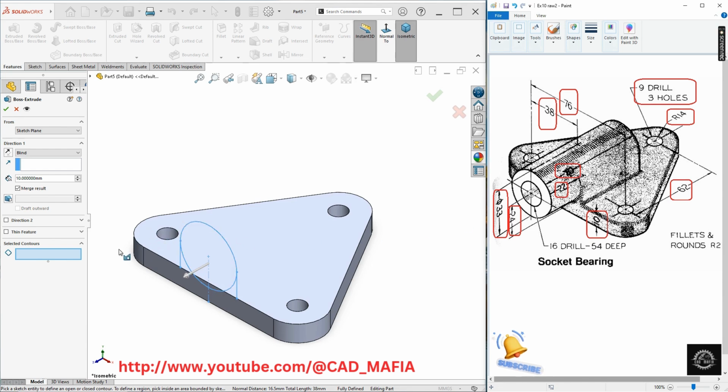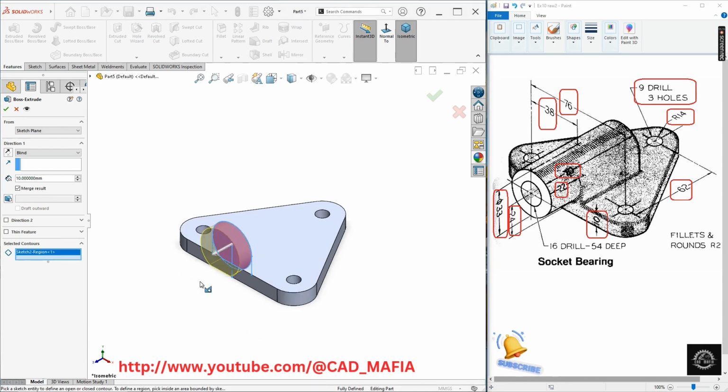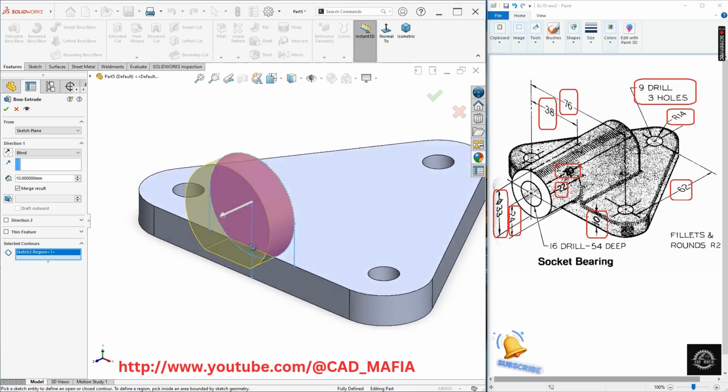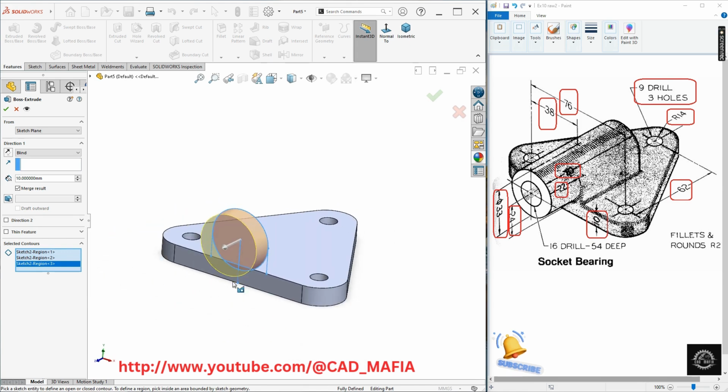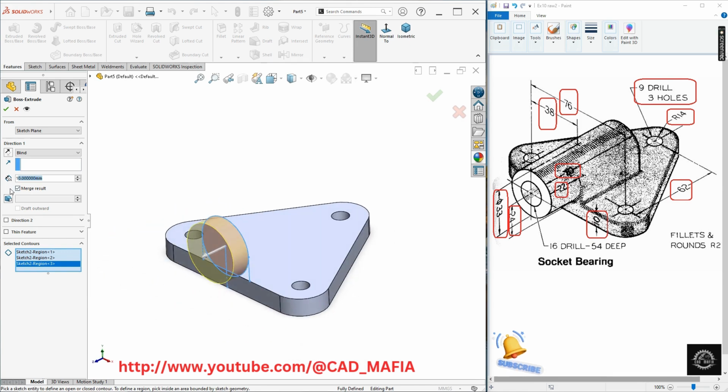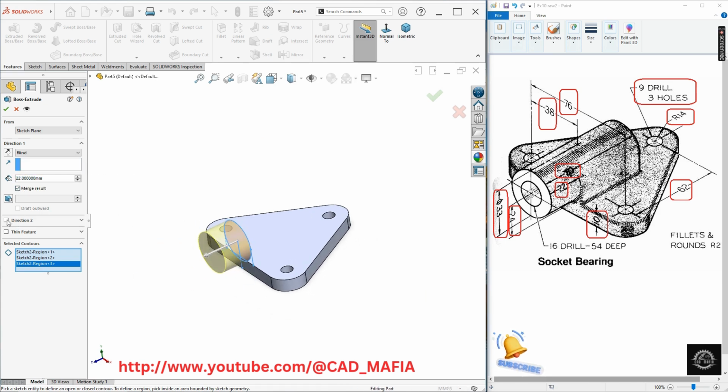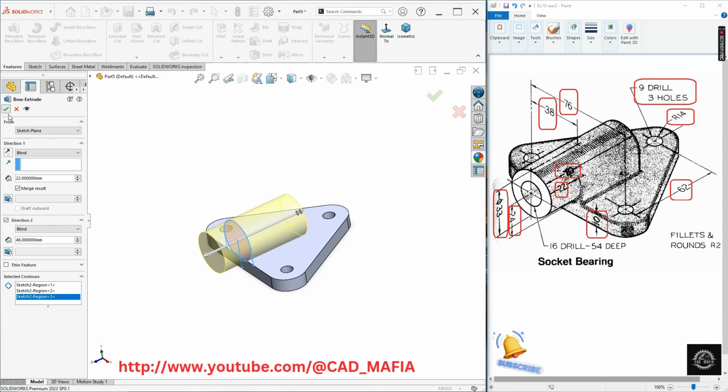Now select this circle, this is the outer side, select also this one. This is 22 mm. Now click on direction 2. Total length is 70 minus 22, this is 48. Click OK.